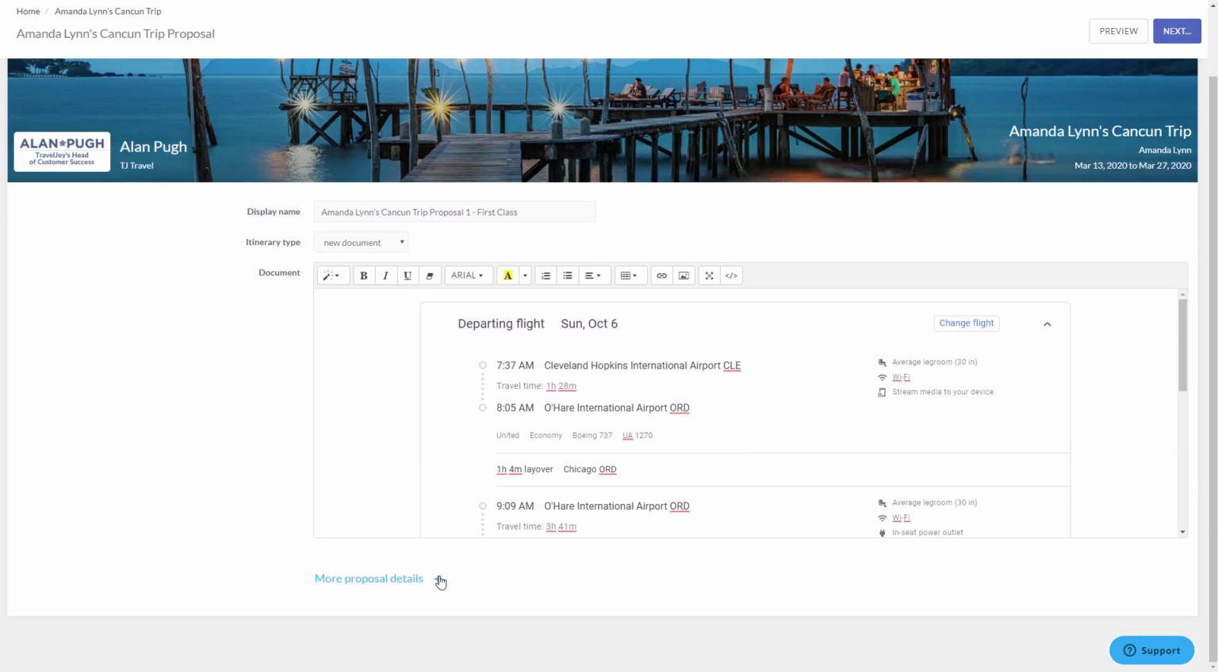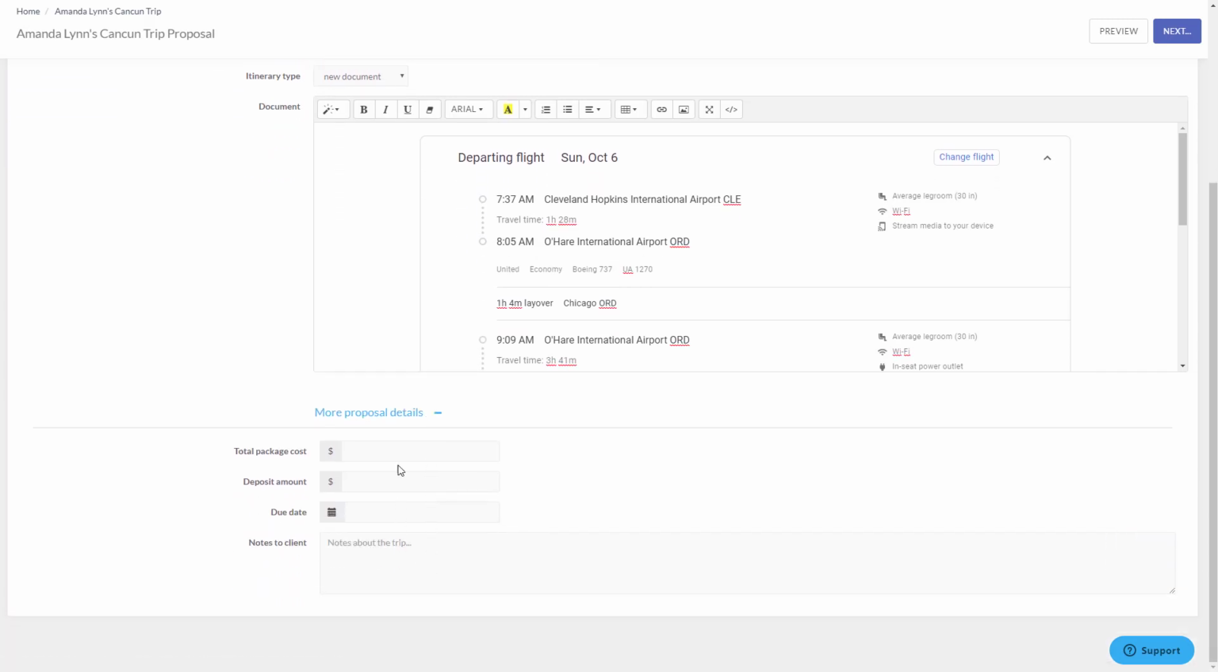Finally, no matter which of the 3 methods you've used to add your itinerary, the last step is pricing. Click the blue plus sign to add the price, deposit, due date, and any notes that you'd like to appear at the top of the proposal. When complete, click Next and then Save and Review Email at the top.